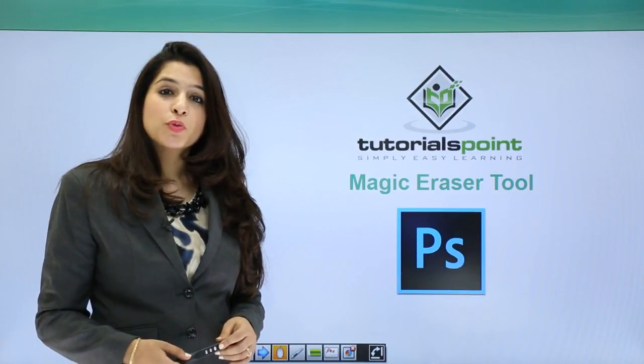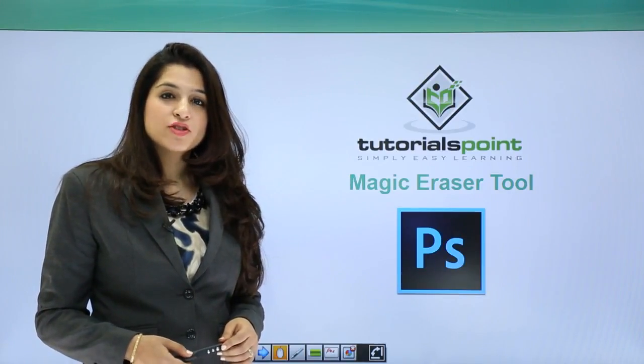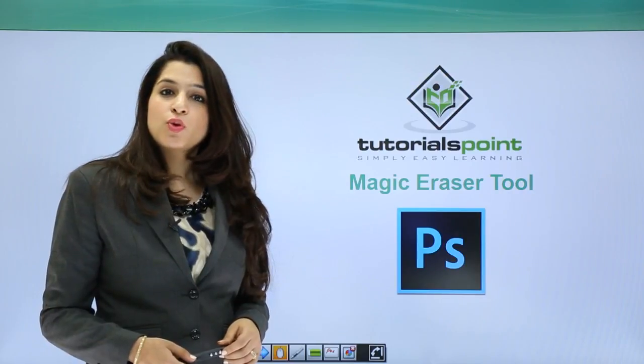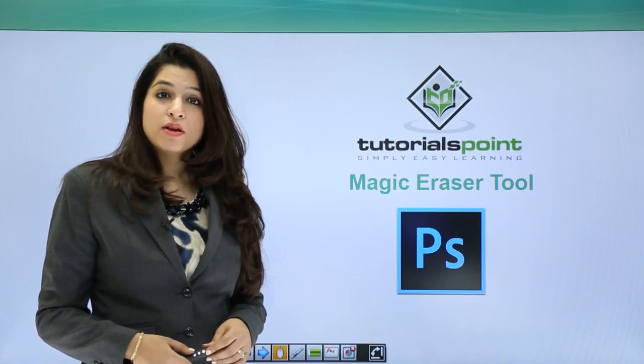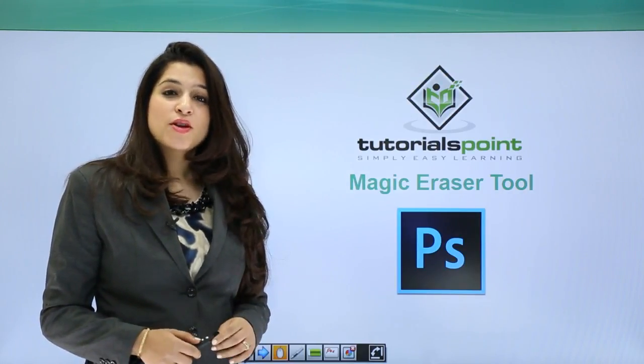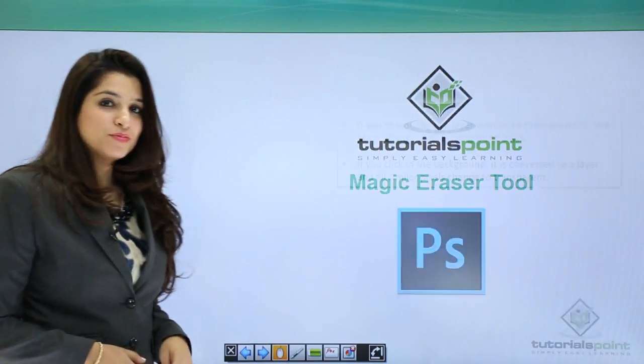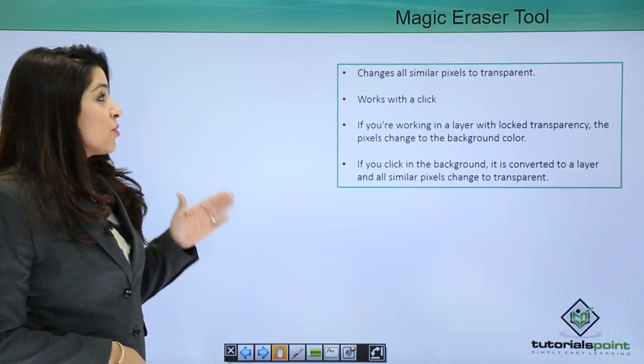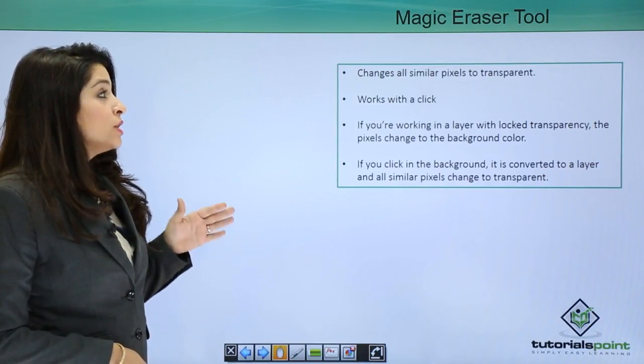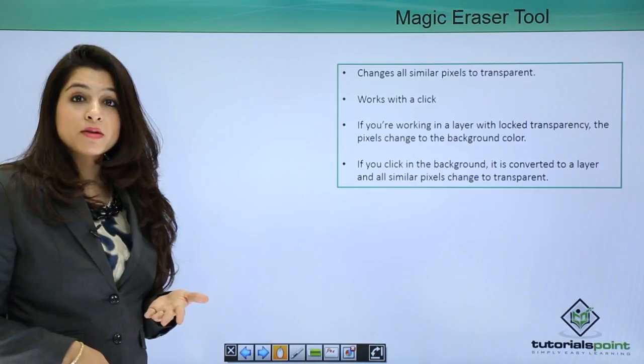Hi, in this tutorial we will learn about the magic eraser tool. This tool works like magic if you have similar color tones. So let's go around and learn what the magic eraser tool is. The magic eraser tool basically changes all similar pixels to transparency.